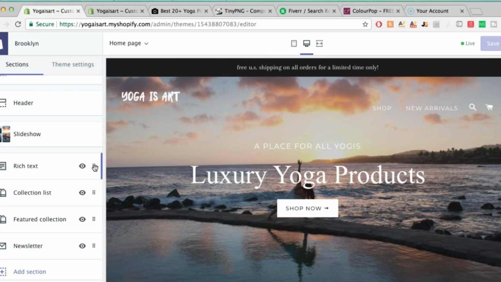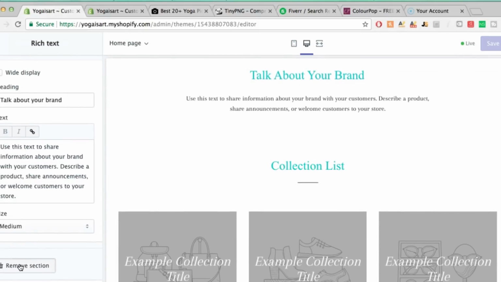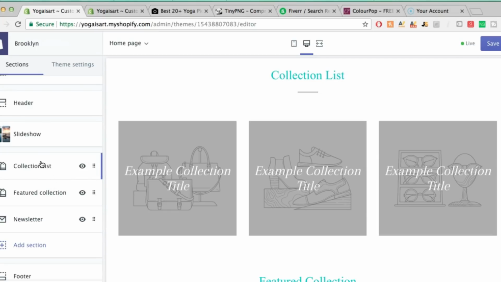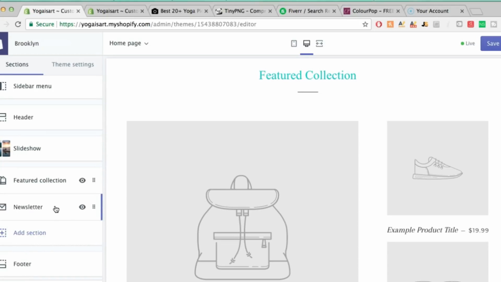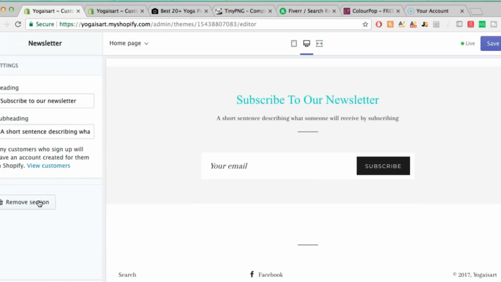So we're going to be removing the rich text. We're also going to be getting rid of the collections list, and you guys can always go back in and add these in later, but for the sake of this video, we just want to make this as simple as possible to get you started. So I want to remove all the barriers to entry. We're also going to be deleting the newsletter. And I do want you guys to know that collecting an email list is a really important factor to having a successful Shopify store. But I'm going to show you guys a trick to get way higher conversions.